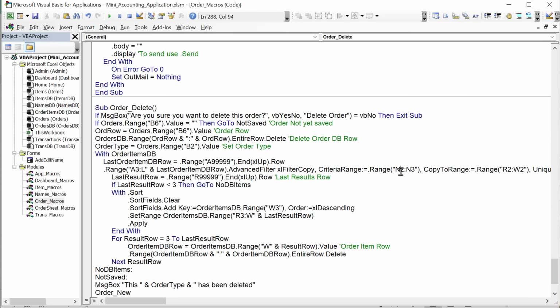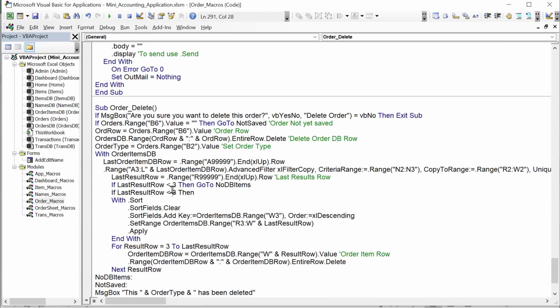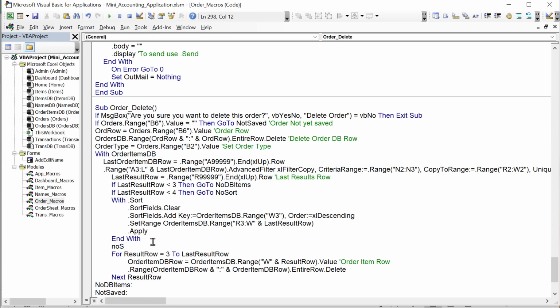So we're going to run that advanced filter, getting all the rows, determining the last row. Then if the last row is less than 3, go to no database items, so we don't need that. However, I'd probably do if the last row is less than 4, then skip sort, because if there's one item, we don't need to sort it. If the last row is less than 4, that means there's just one row of data, so let's go to no sort. I like that better, and so we'll skip the sort here. We don't need to sort it there if there's just one row.